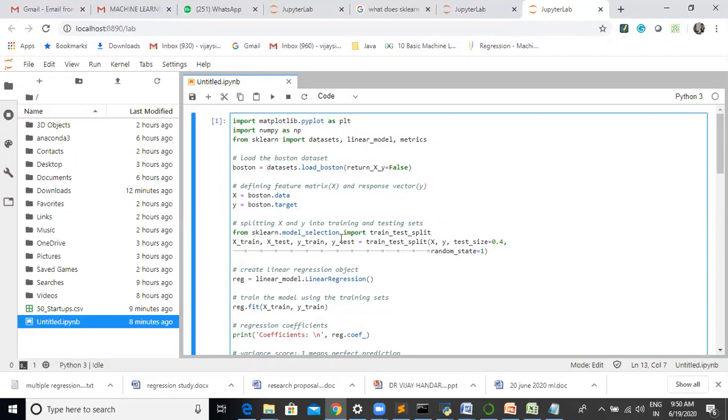Now in the next cell, splitting X and Y into training sets and testing sets. We are importing train_test_split from sklearn model selection. As we know, scikit-learn is probably the most useful library for machine learning in Python. In this we are taking x_train, x_test, y_train, y_test, splitting into two sets. We are taking the testing set size as 40%.